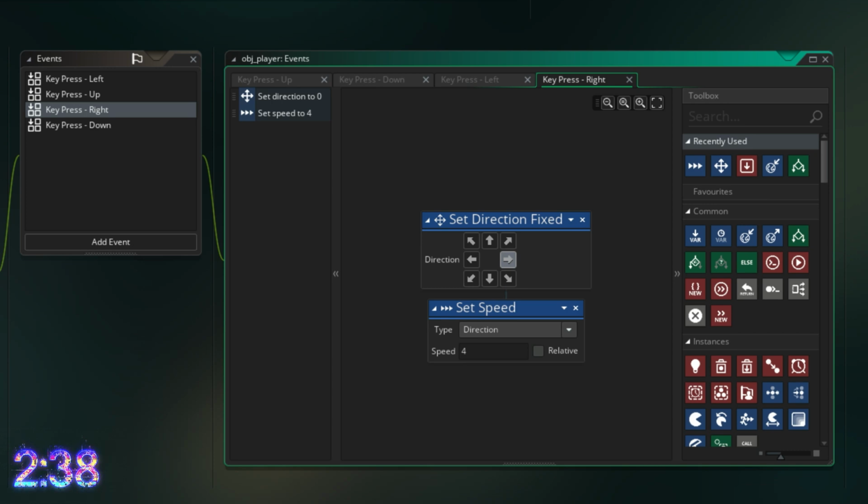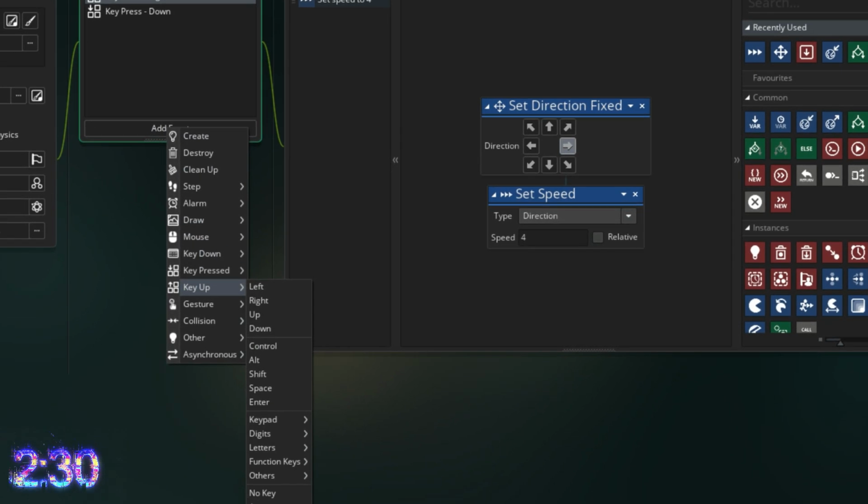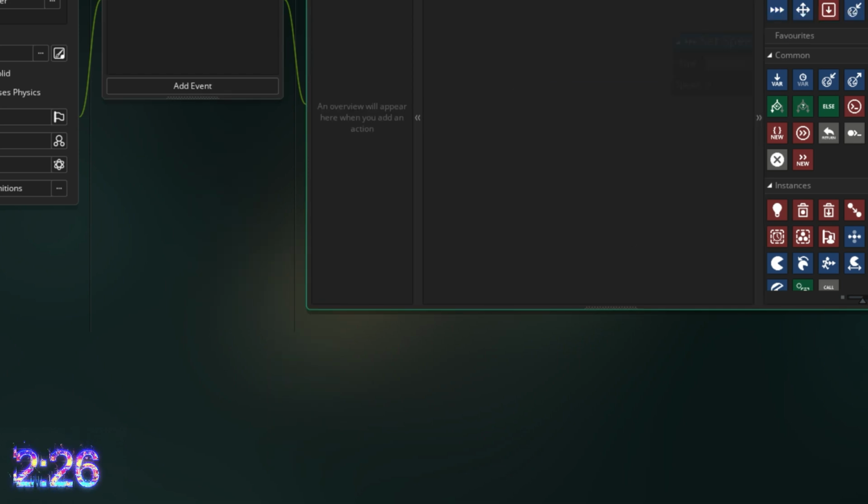Next, I want this object to stop moving whenever the player lifts their hands off of any of the arrow keys. To do this, I'm gonna add another event that says key up, which is triggered whenever a key is lifted up. And I'm gonna select any for any of the keys and put set speed to 0 as my action so that the player stops.